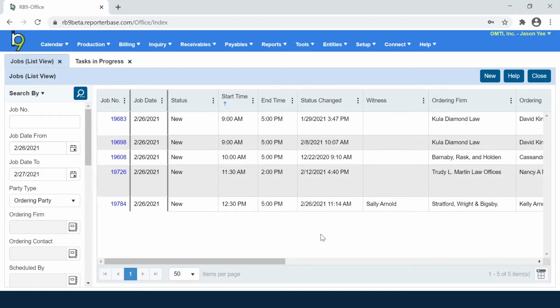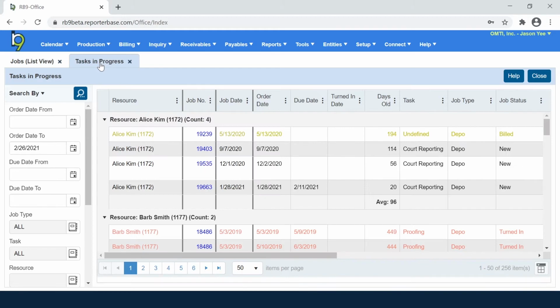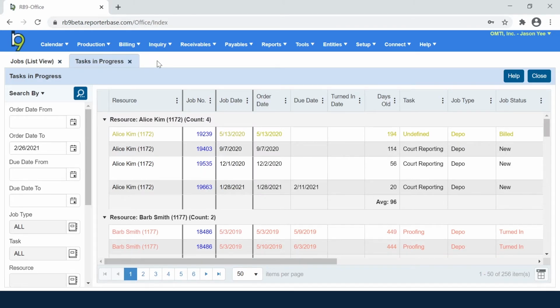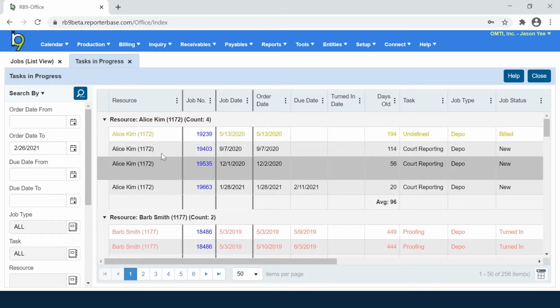Now let's talk about one other grid layout functionality change or enhancement. And it only affects one function, and that's going to be tasks in progress. So the tasks in progress function is for us to be able to see at a quick glance how many resources we have and all the tasks that they have outstanding that have not yet been completed. And the default view when we click search is just like this. We group everything by the resource. We can see at the top, Alice has 4 tasks that are still outstanding that are not yet completed.